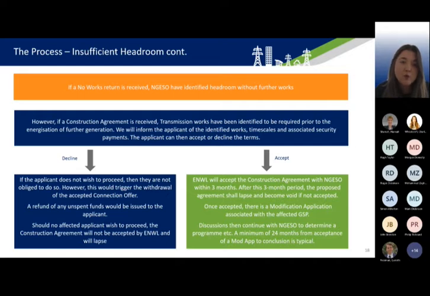So once we know what those works are, we will inform the applicant of the timescales associated with that work, rough timescales, and also any associated security payments. These security payments are calculated by National Grid. They'll be given to us with the information about the construction agreement, and we'll pass it on to the applicant. The applicant, similar to the project progression, can decide to go ahead or not. So if they don't want to proceed, that's absolutely fine.